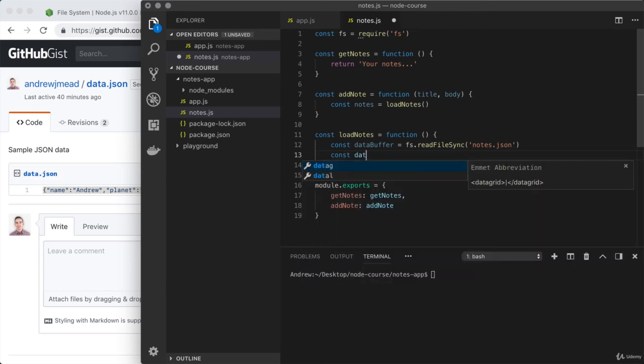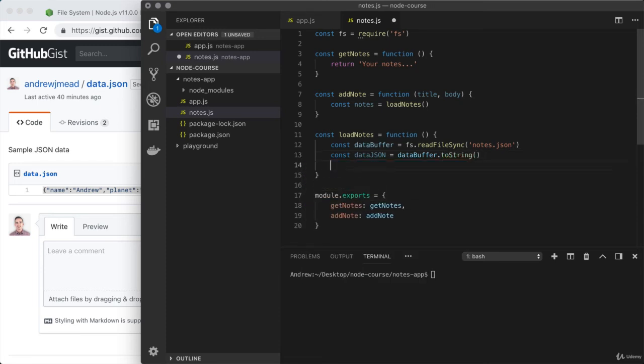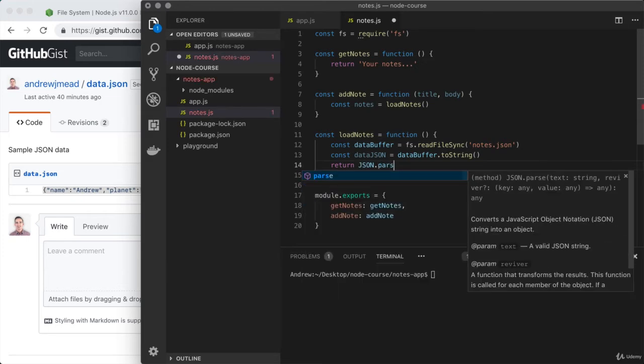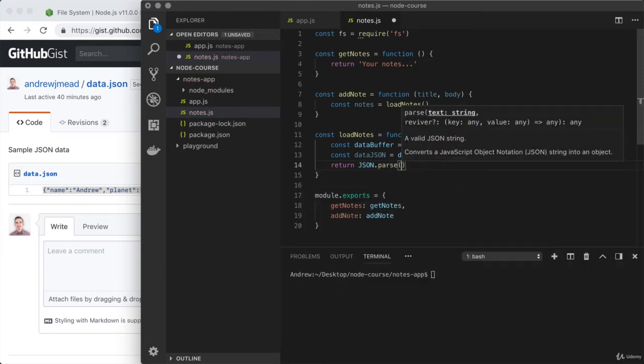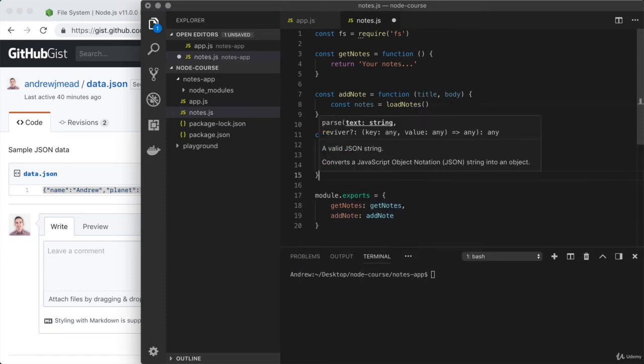So const dataJSON equals, we'll use dataBuffer.toString. Then finally, we're going to go ahead and parse it. So right here, I can go ahead and return the following. I am going to return the parsed data by calling JSON.parse and passing in the dataJSON value.